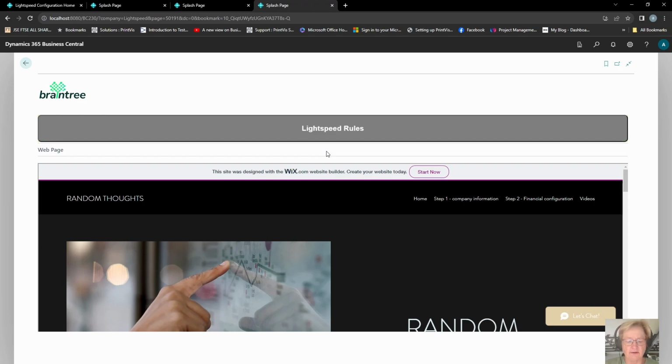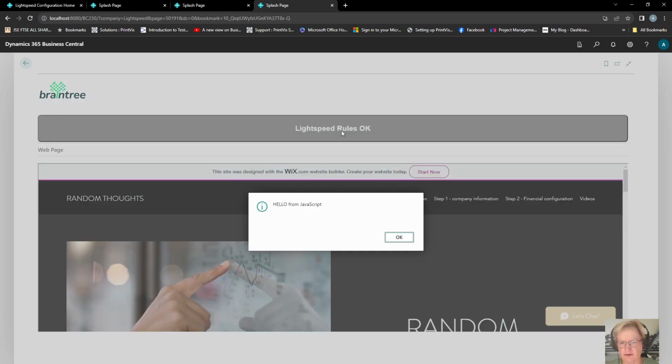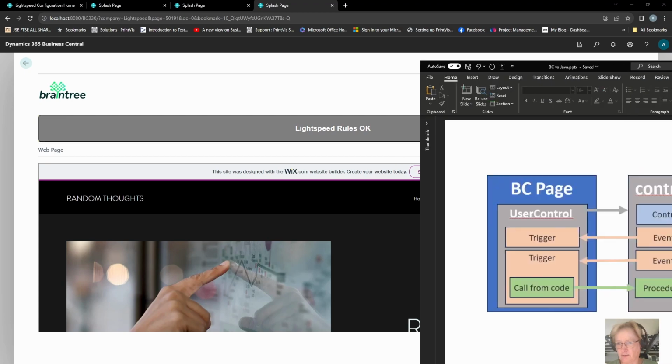Let's double check that. So I'm going to go over here to my company information. There it is, light speed rules. Let's change it. Light speed rules, okay. Click on it again, and you'll see that the name changes. So now I have got my company name nice and clearly displayed on the page. I don't have to rely on checking my URL or anything like that. I think that's pretty neat. In reality, of course, we will not do this with the click of a button. We will just display it. But the purpose of this has been to illustrate the movement of information from JavaScript to Business Central and back again. Let's just recap on our diagram.